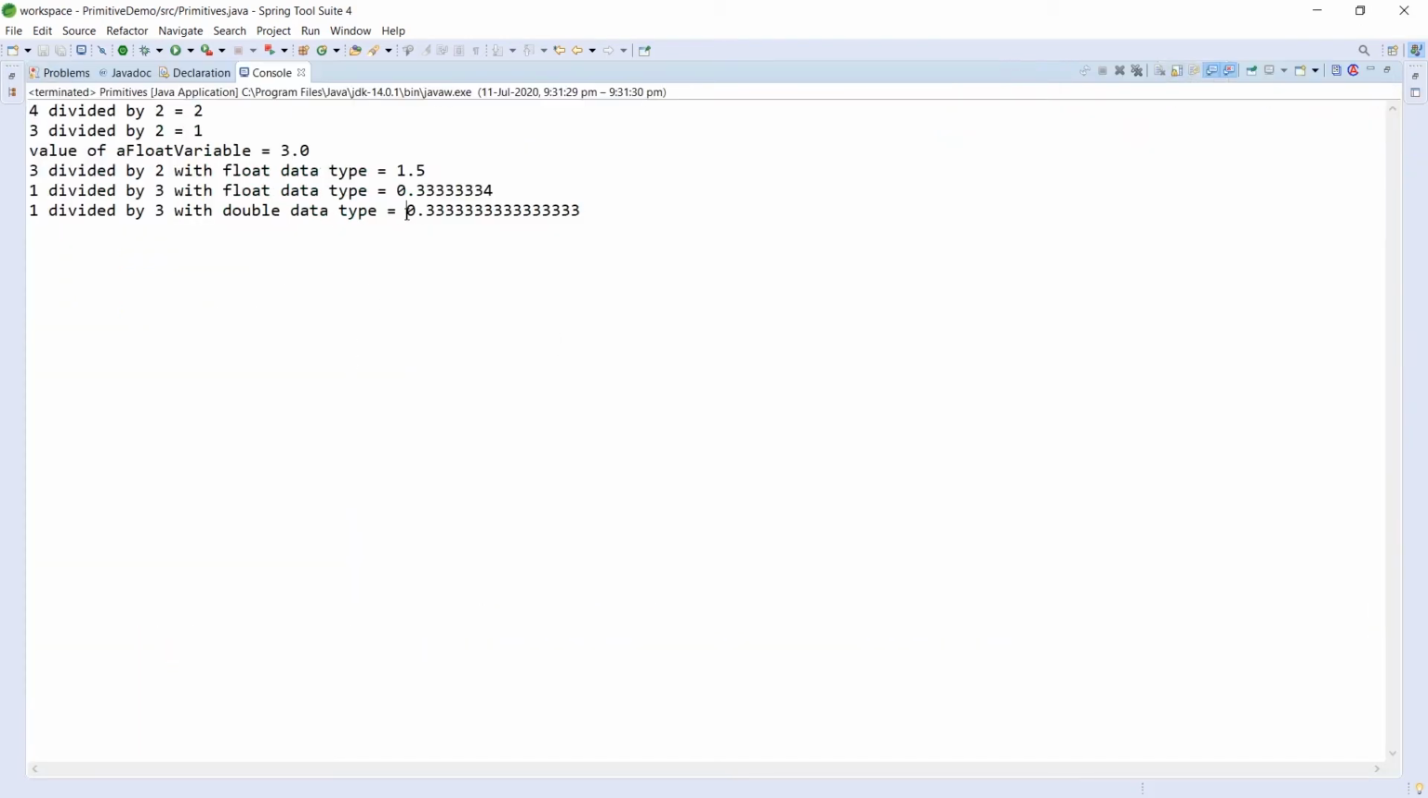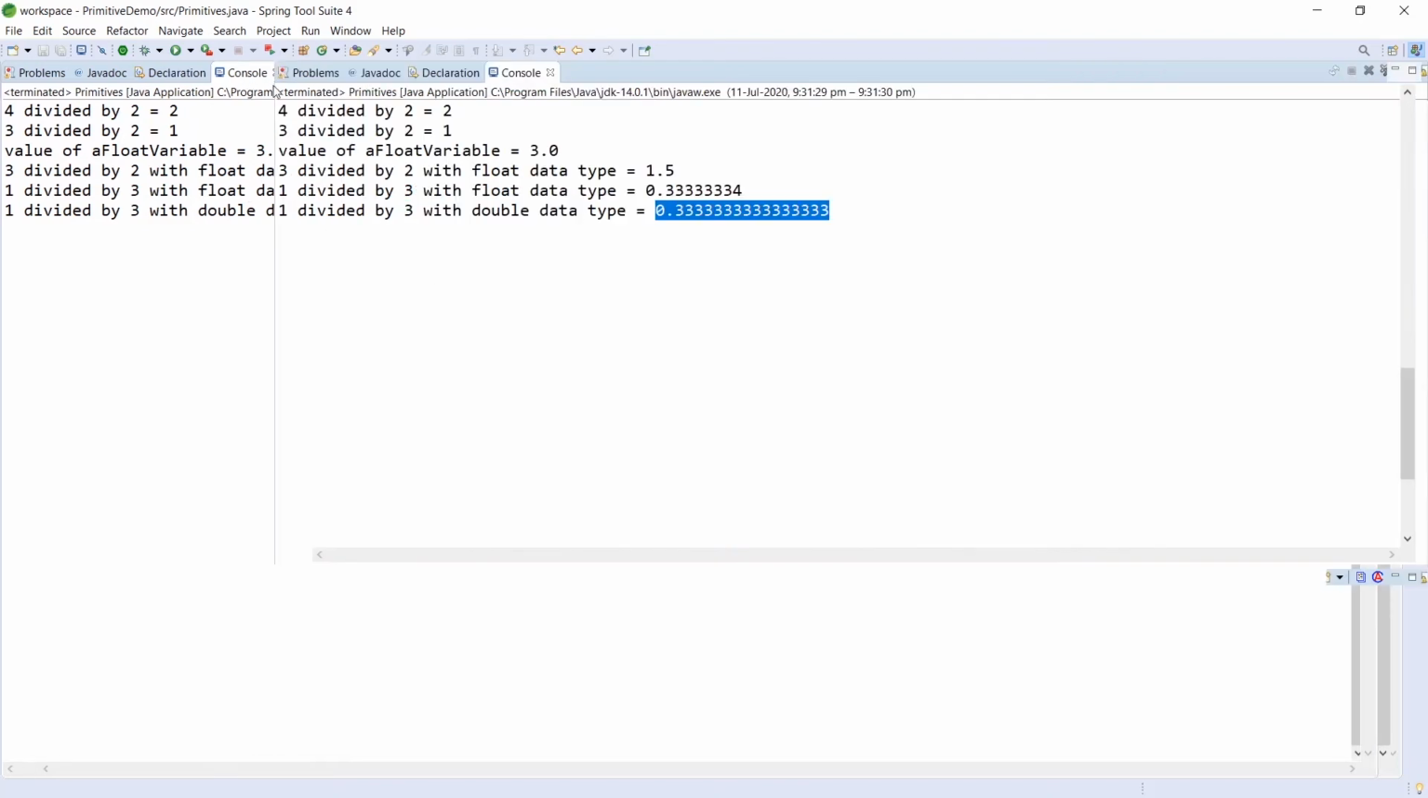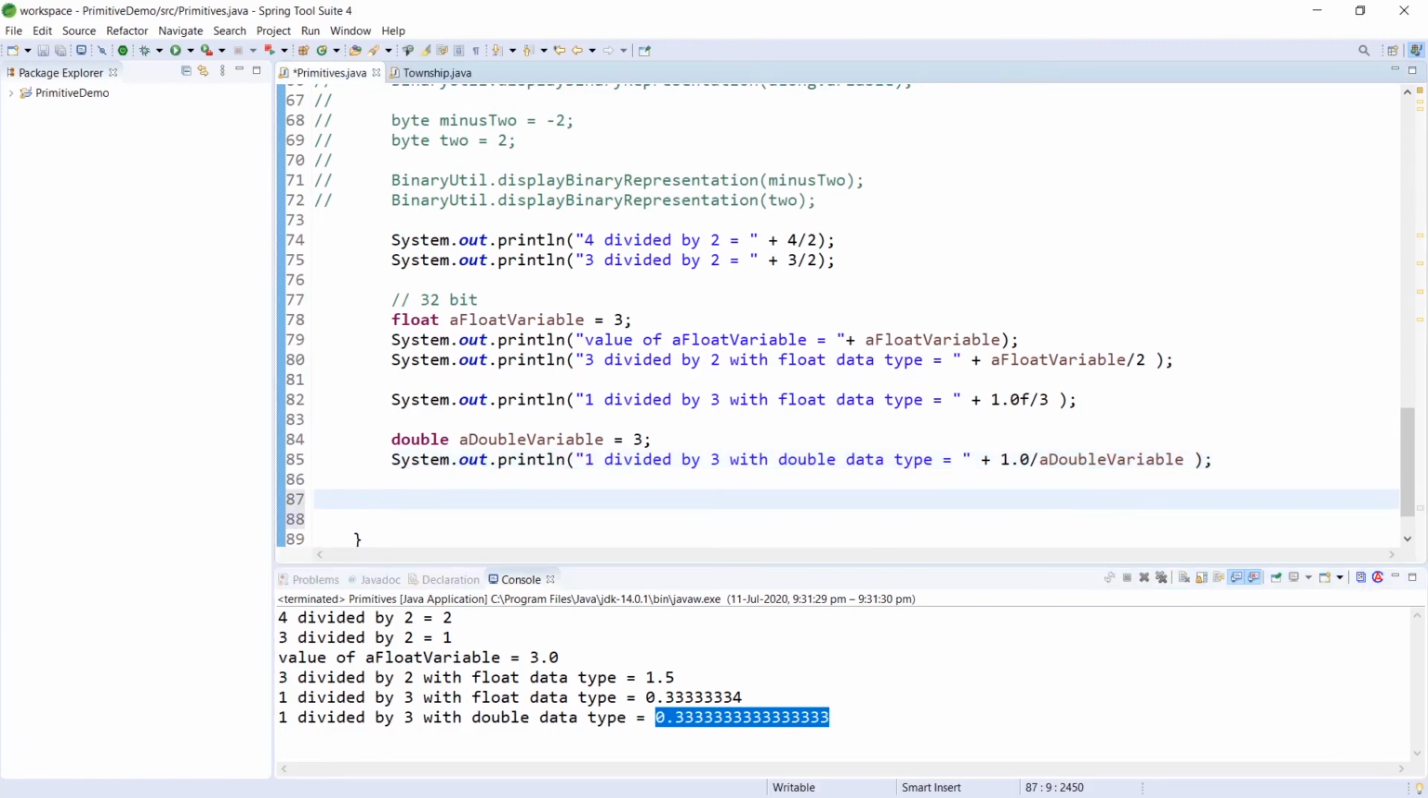See, the same number 1 divided by 3 gave more precision with the double data type. So depending on the level of accuracy you need, you probably need to choose either float or double. There is one problem which we all should be aware of. Because of the way float and double values are stored as binaries, they cannot exactly represent the actual precision.